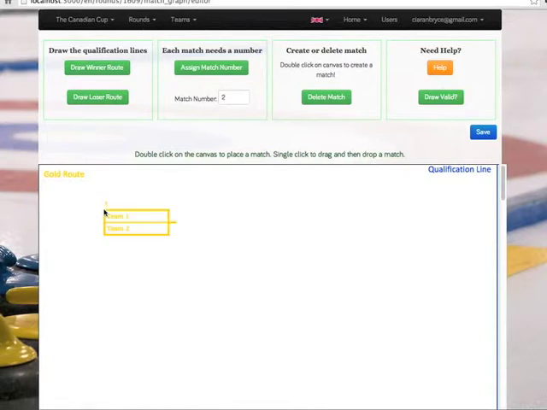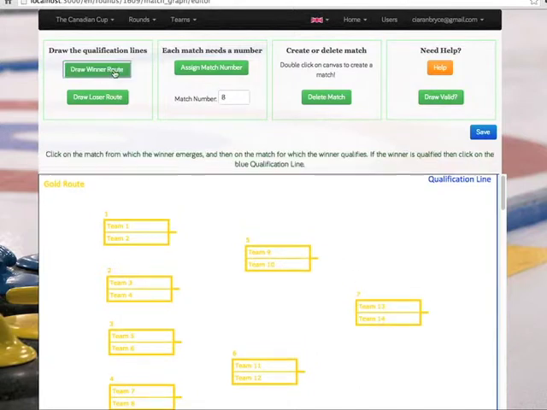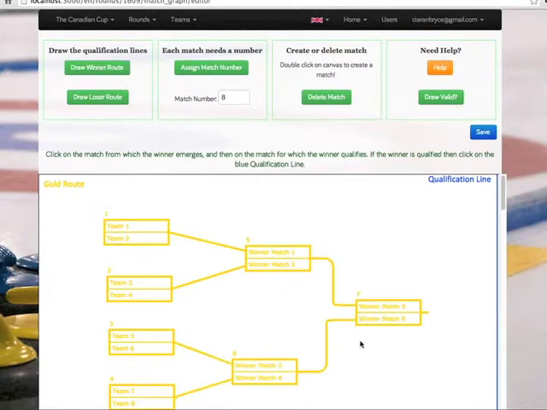To create the matches, I double-click on the canvas. So here are the matches in the gold route. And I can link these up. The winner of match 1 plays here in match 5. The winner of match 2 plays here, and so on. Now the winner of match 7 is qualified for the next phase, so I draw a winner route from match 7 to this qualification line.